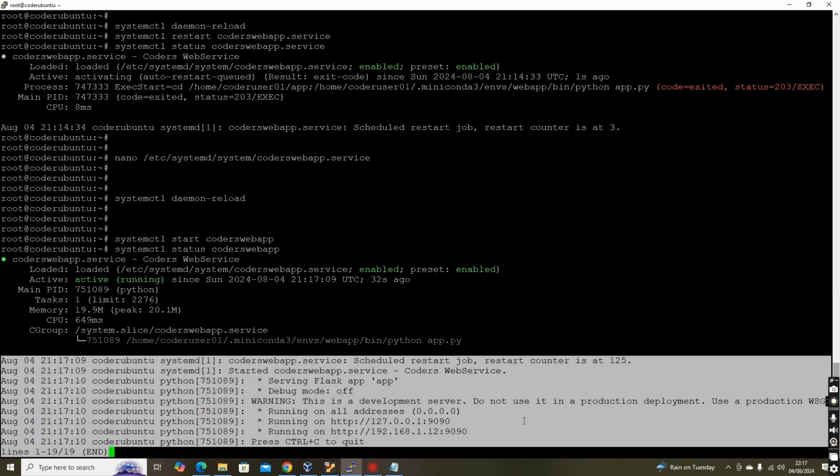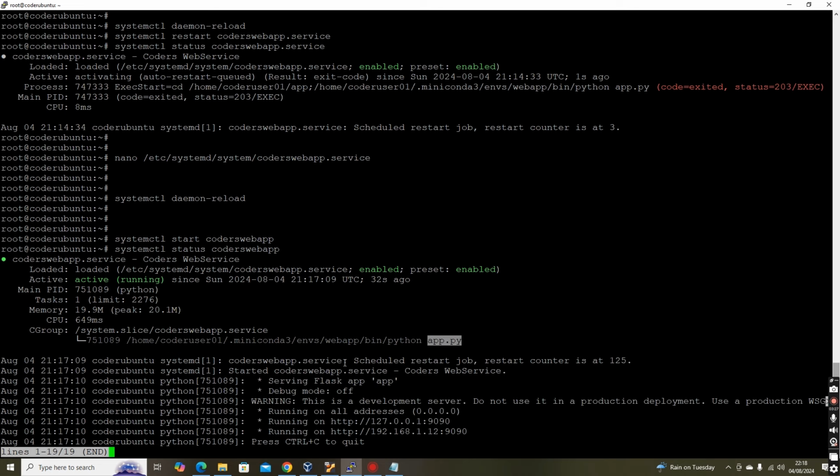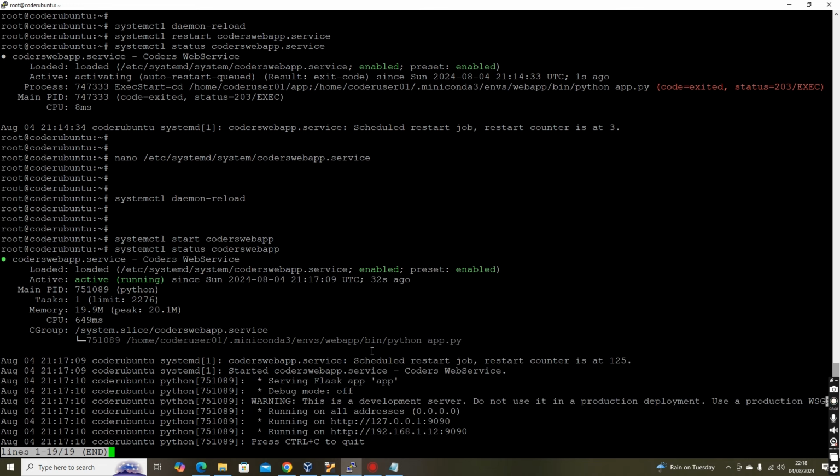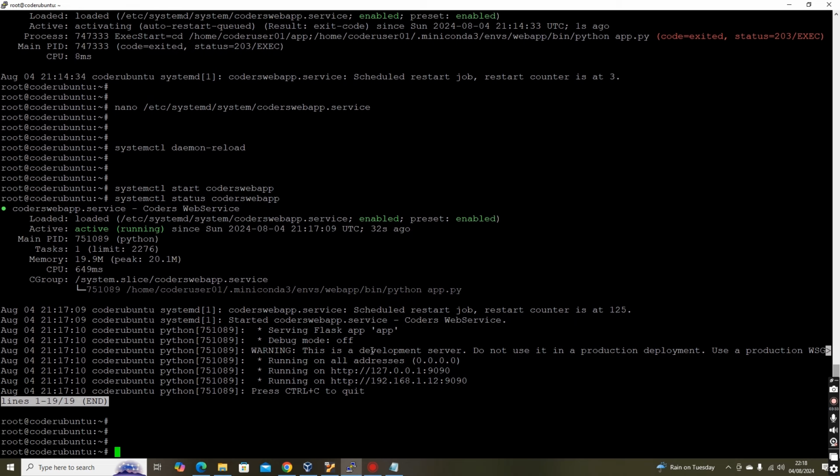I have started it using just the basic Flask, the default web server inside this. But in case of production, you'll have to use a production WSGI server, something like Gunicorn or anything. I'm not going to get into the details of the program, so the goal is to explain the system service. You can see the application running over here.